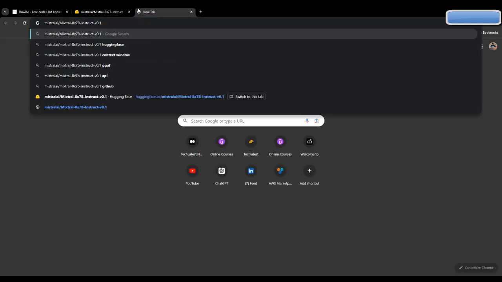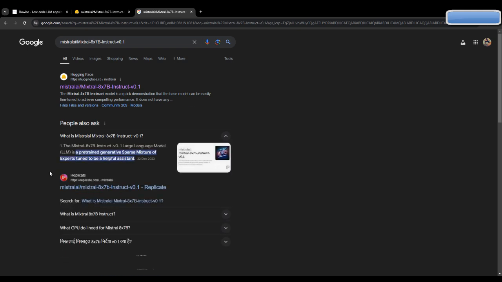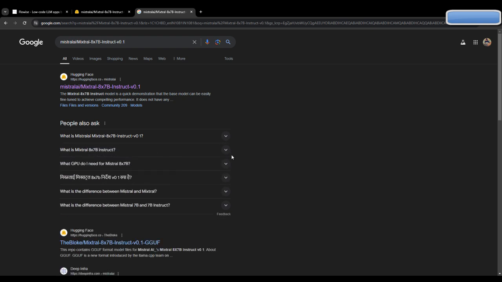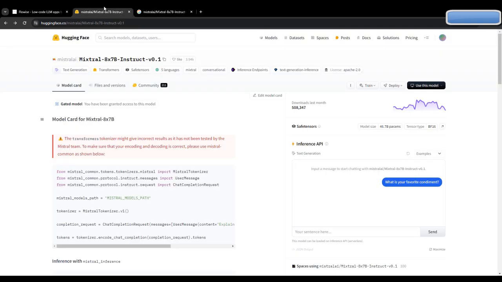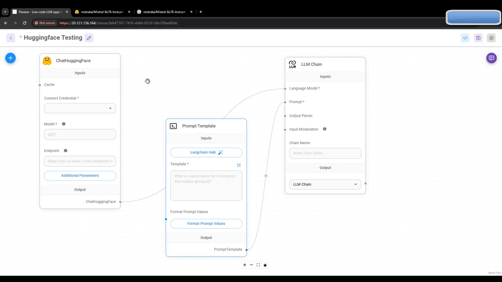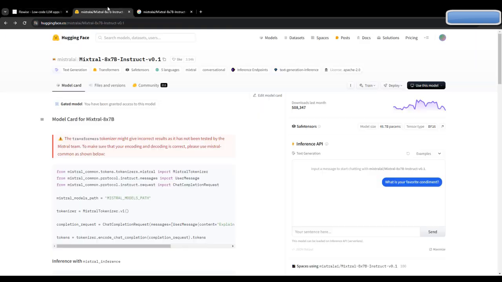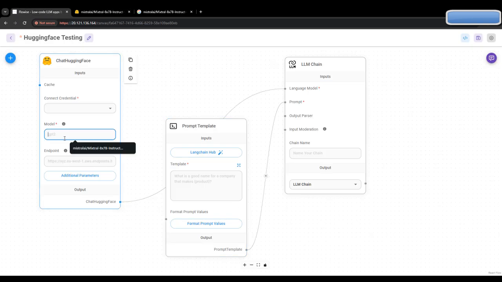This is the model we have used in our app, our Hugging Face testing. You can also see the inference API. Now create a token from here. If you don't have an account, create one with your email ID. Next, copy this model name and paste it in the model name field here.